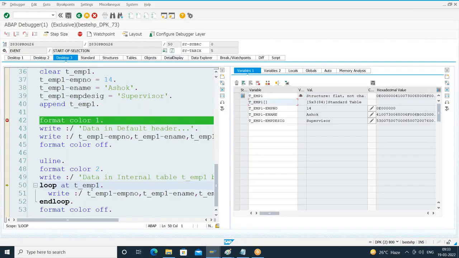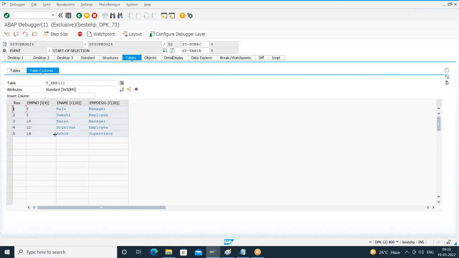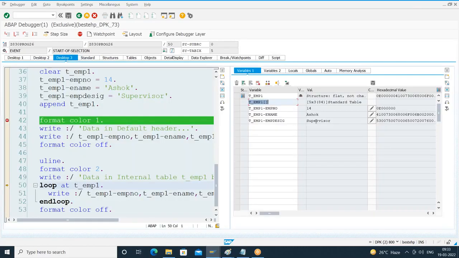Now I'm saying LOOP AT T_EMP1. What will this loop do? It will start from the first record. What is the first record in the internal table body? Yes, what is the first record? 8 Raju manager. It will try to populate this record to the header. What is the current record in the header? 14 Ashok supervisor. It will be overwritten with the populated record.